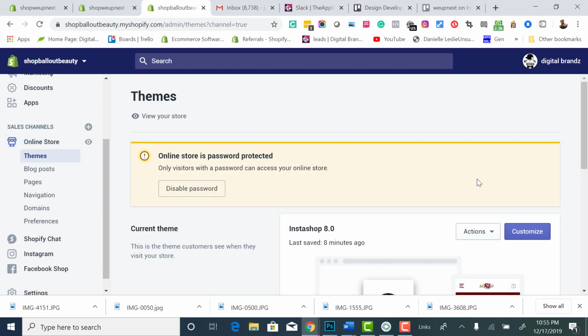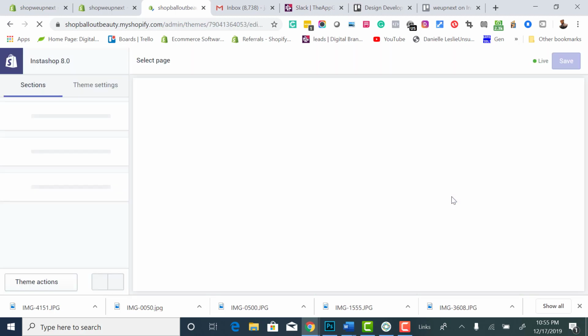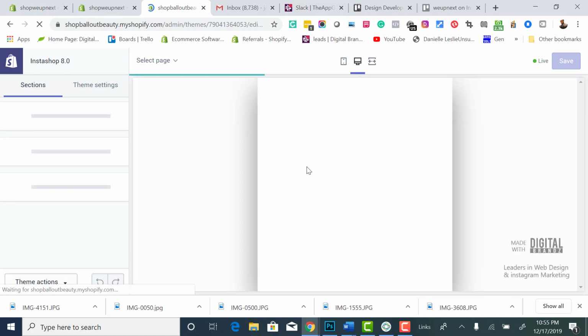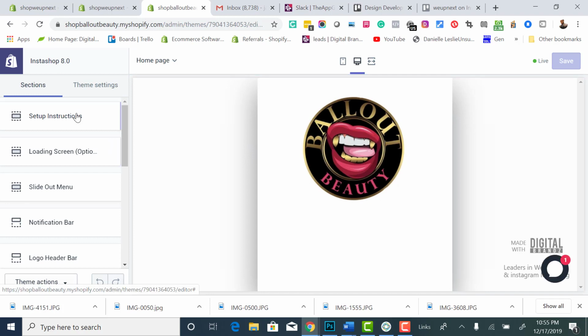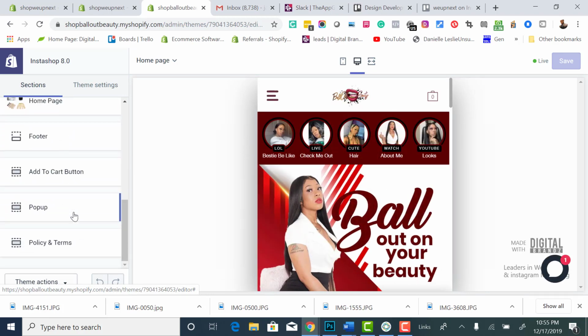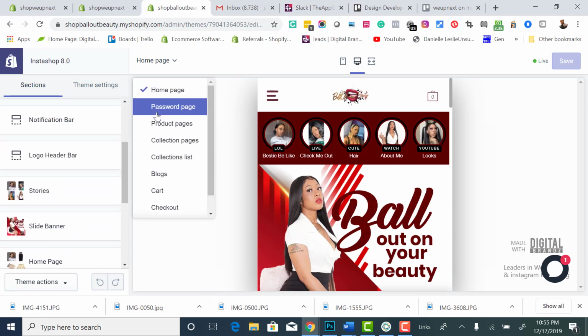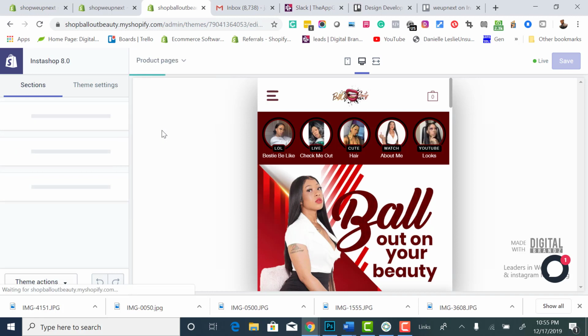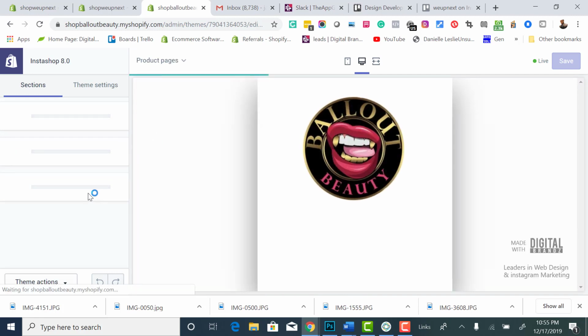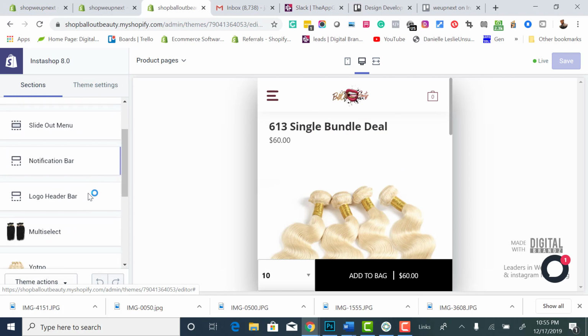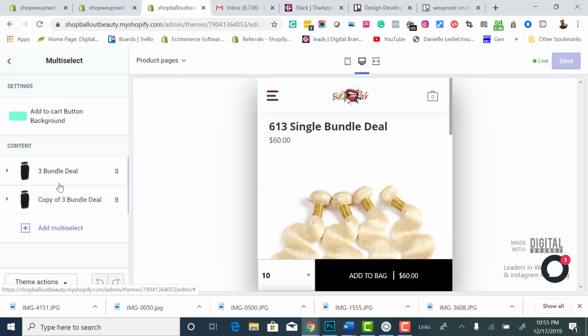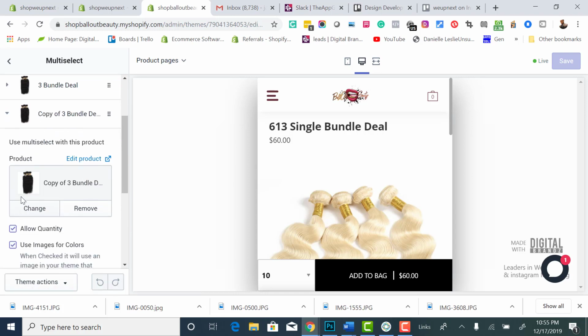So going back into your customize theme section, you go to customize, and this is how you actually turn on the multi-select. The feature you have to do first is select the page. Standard sections here to the left, you won't see the multi-select in the selections. You actually have to change the page from home page to product pages. Once you change it from home page to product pages, here now you see it says multi-select. I've already attached one, copy of bundle deal. So you see I've already attached it.